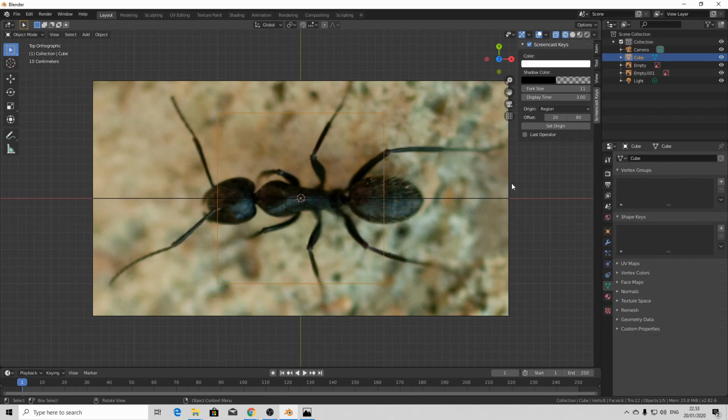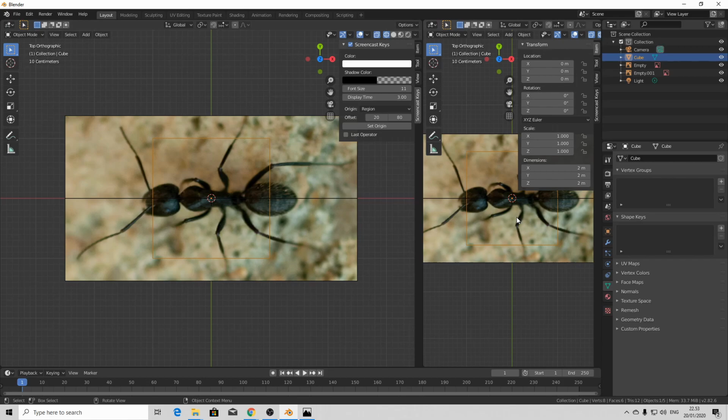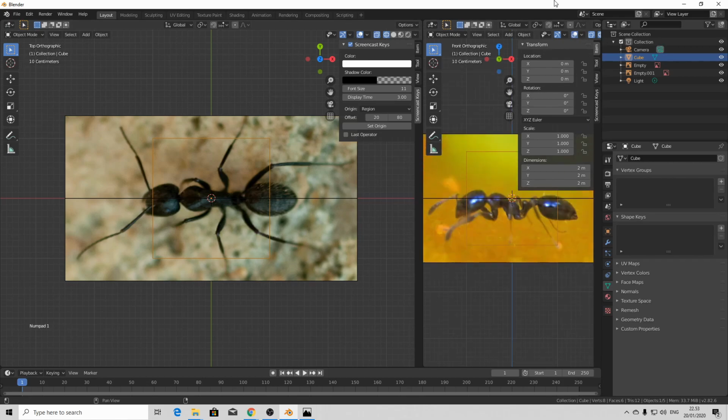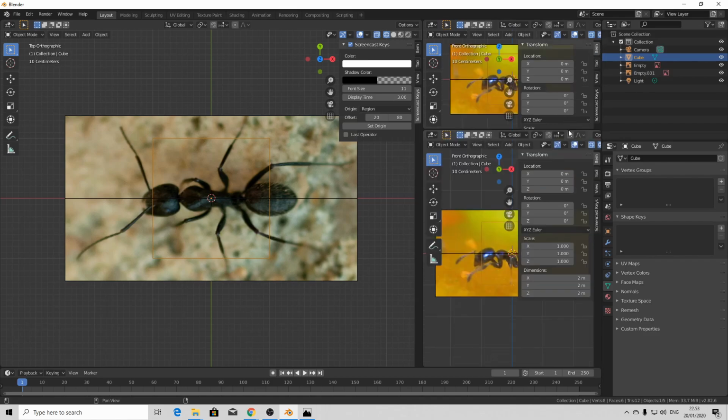Now let's create some additional views so that we can see our model from several directions while modeling. Simply right-click on the edge between two panels and choose either vertical or horizontal split. Then we can hit numpad 1 for the new window, to switch it to the front view. Let's make one more split and set it to a diagonal view of the model.